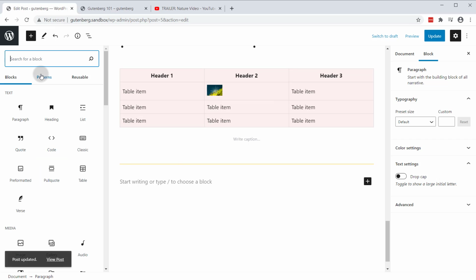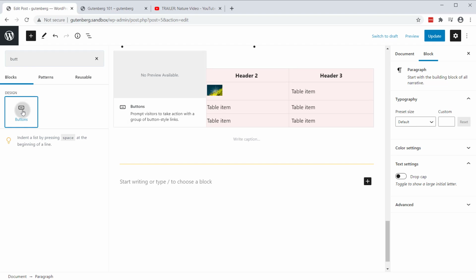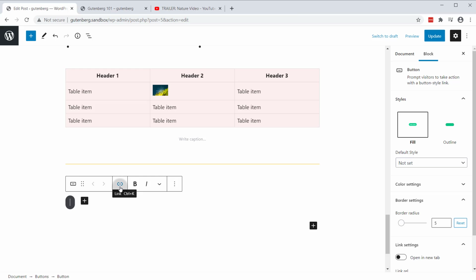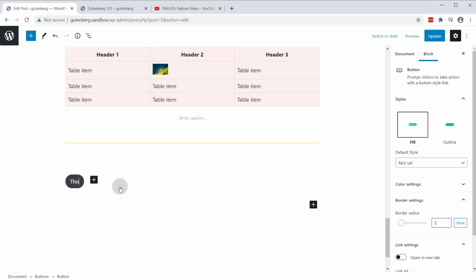Or there's the button block. So anytime you have a call to action, you might want a button, and you can just type the link text.